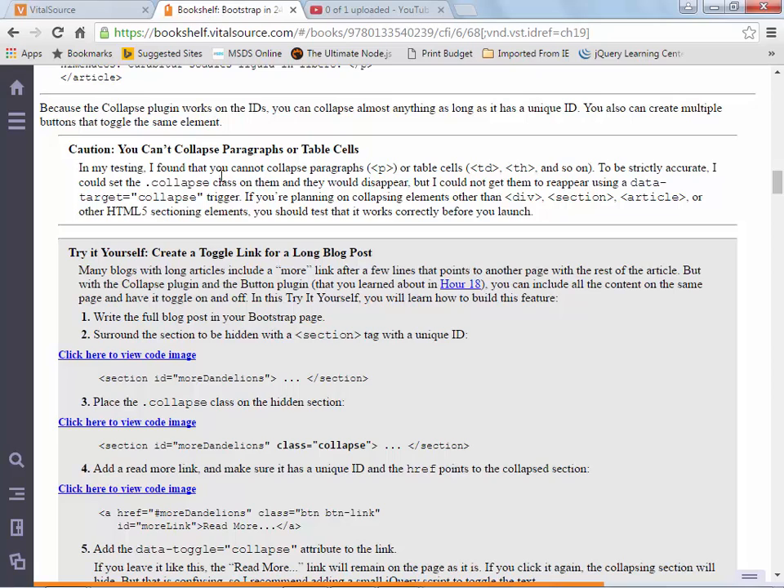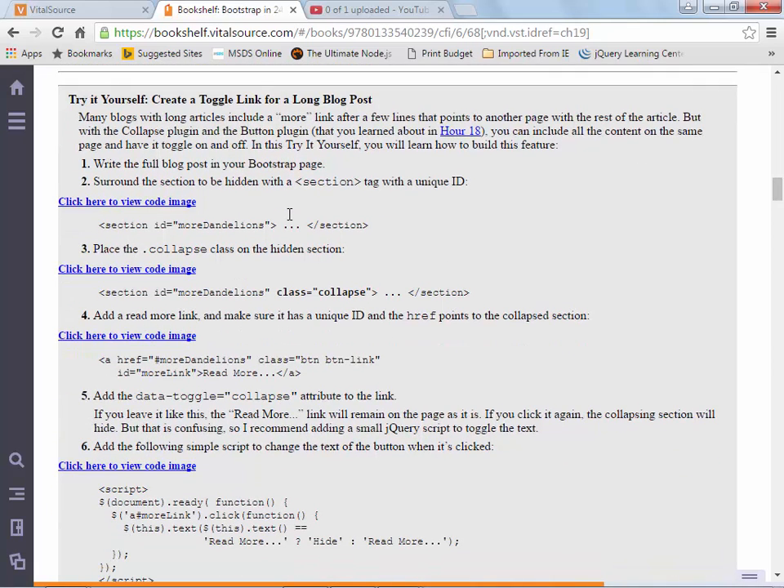So the author says in her testing, she has found that you cannot collapse paragraphs or table cells. To be strictly accurate, she says she could set the collapse class on them and they would disappear, but she could not get them to reappear using a toggle. So if you're planning on collapsing things other than divs, sections, articles, or other HTML5 sectioning elements, make sure you test it correctly. Well, that's nothing new. You should be testing everything anyway.